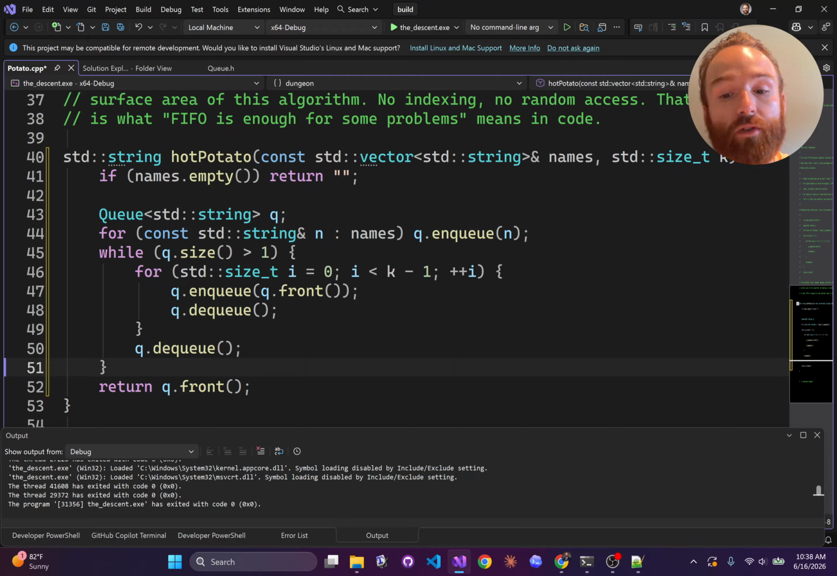Then we have one more dequeue outside the inner loop. Okay, that's the kth person now sitting at the front who has been eliminated. And when the outer loop finally exits with one name left, we return our Q.front, which is the last one standing in this case.